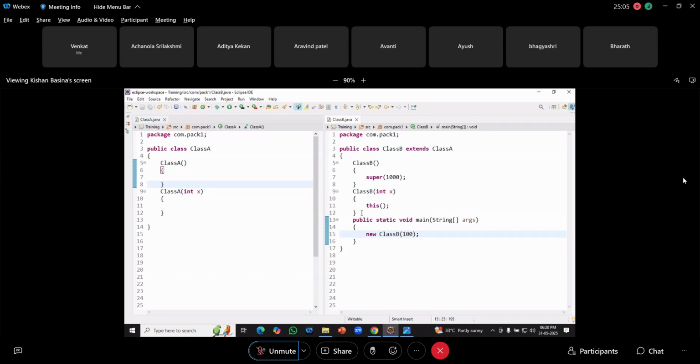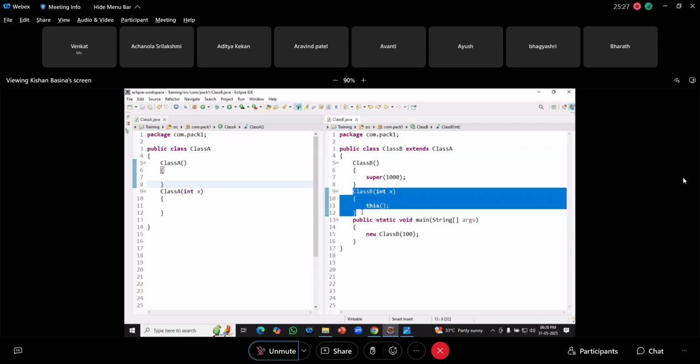Just now, I told a small statement. What I told you: whenever we are creating an object for the child class, 100% the parent class constructor should be getting executed. Otherwise, we'll be getting a compile time error. Yes or no? From here, we are coming to here. Inside this, what is the first statement? No, not the super constructor call. As of now, what is the first statement? This constructor call, not the super constructor call. Are you understanding the point here?